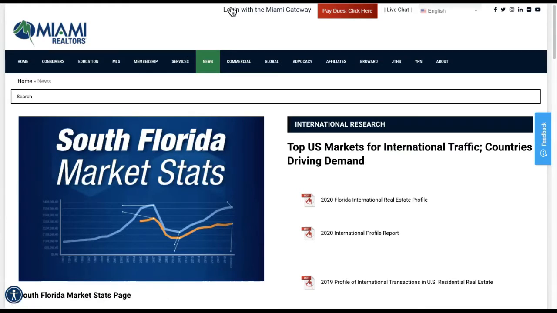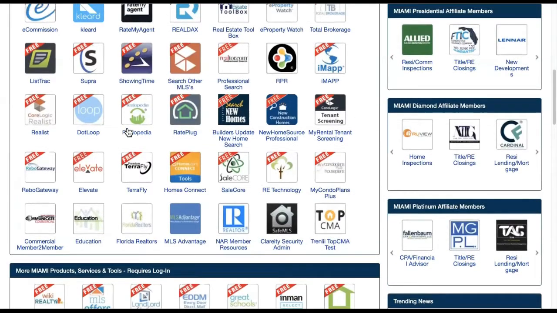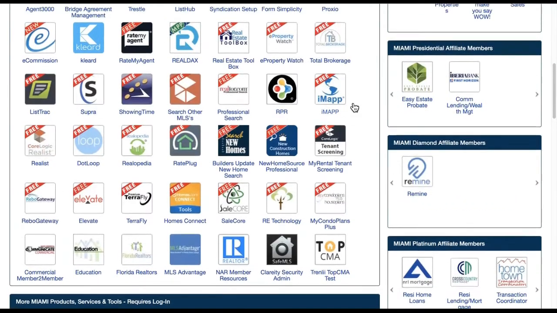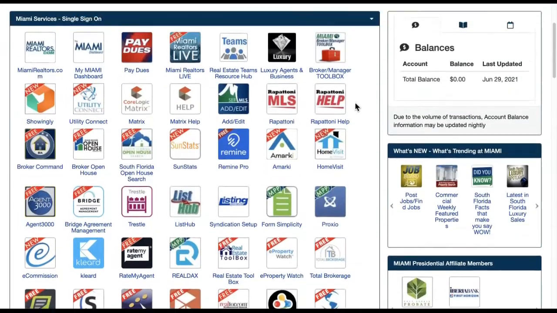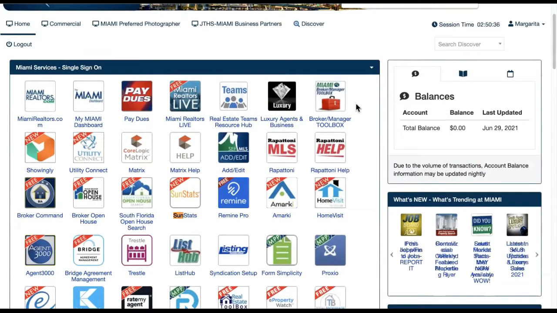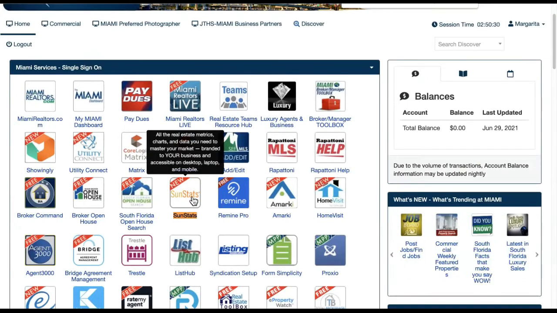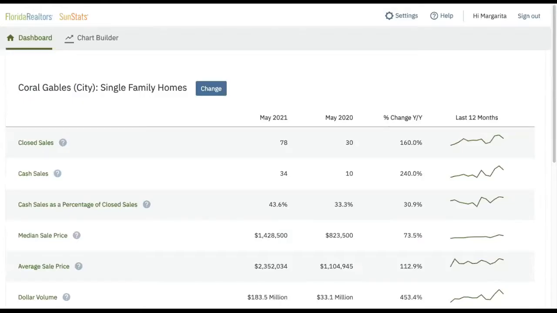When you log into your gateway, and remember from our website, you have login with the Miami Gateway right up at the top. Here's your Miami Gateway, and here on the Miami Gateway, you should have a link to Florida SunStats. Let me show you what that looks like. I'm already logged into mine, so I'm making sure to highlight it. You have SunStats up towards the top. You should be able to click on it and it should launch SunStats.